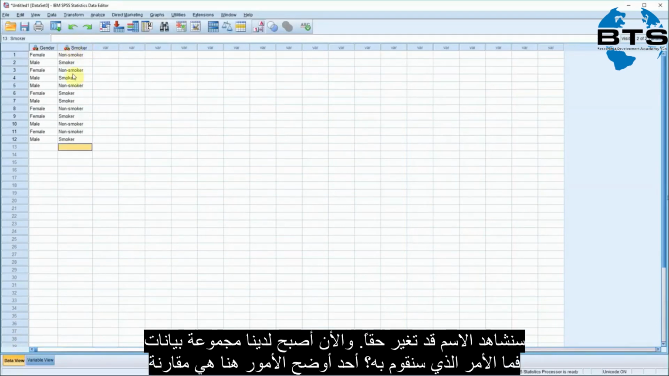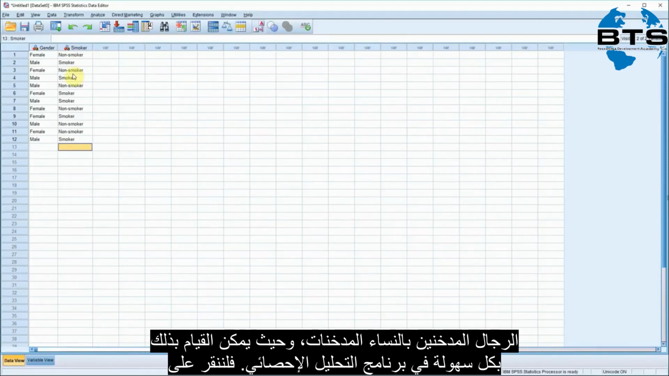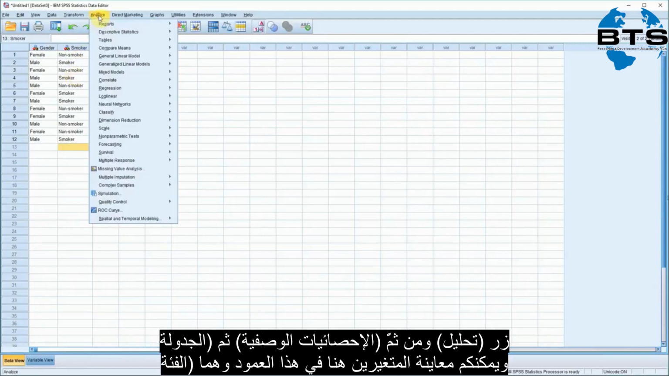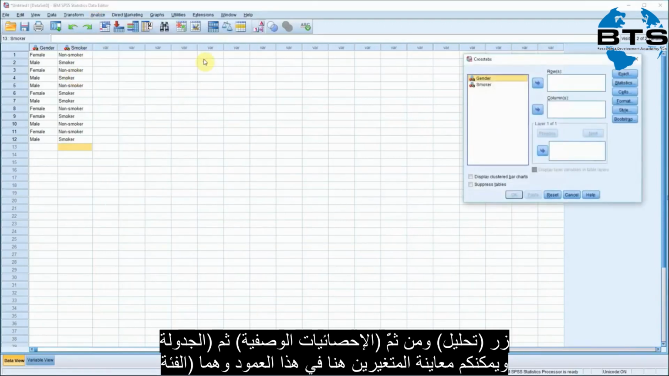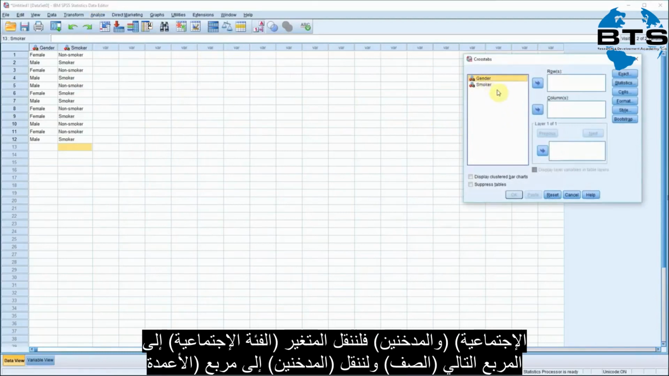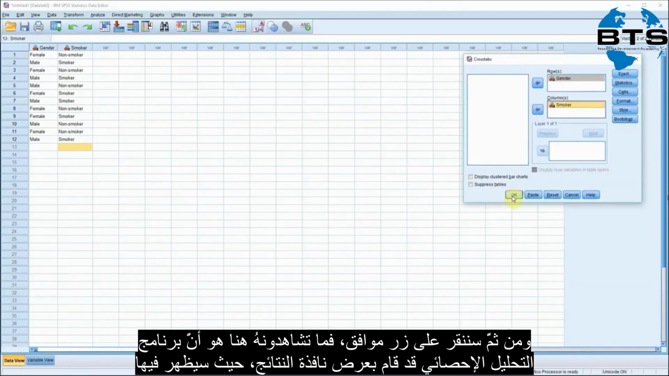Okay, now that we've got some data, what are we going to do with it? Well, one obvious thing would be to compare the number of male smokers against the number of female smokers. SPSS makes this easy. Click on the Analyse menu and then Descriptive Statistics, Crosstabs. You can see our two variables here in this column, gender and smoker. Move gender across to the row box and smoker across to the column box, and then press OK.